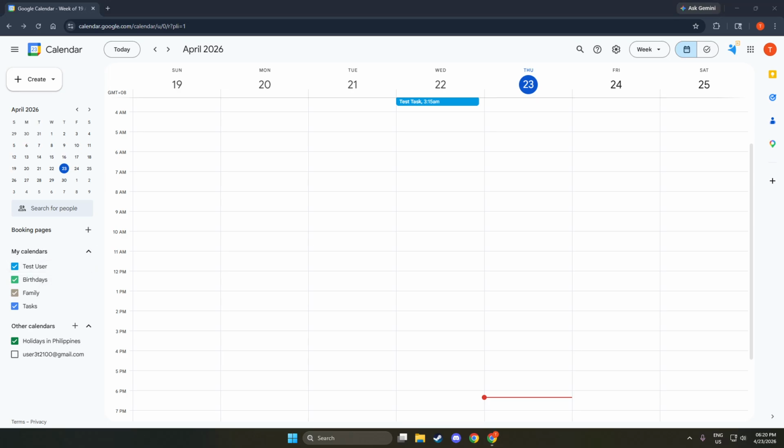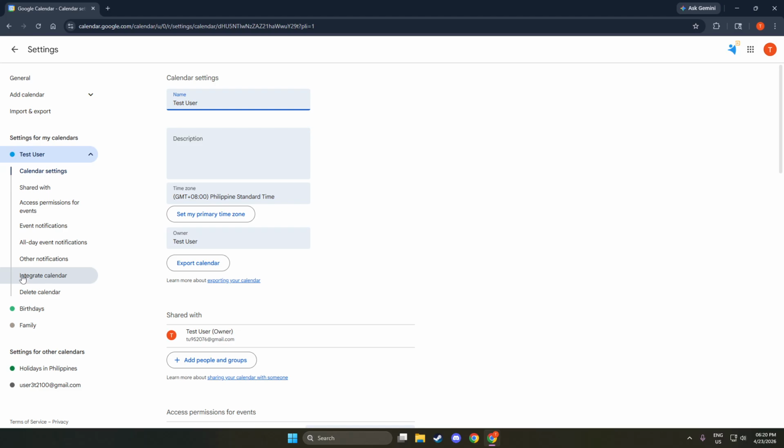Find the specific calendar you want to share. Hover your mouse over its name to reveal a small menu icon that looks like 3 vertical dots. Click that icon to open the options, then select Settings and Sharing. This takes you to the calendar's detailed settings page.